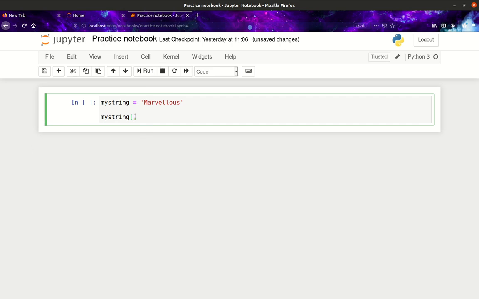So in indexing, the first letter will always be a 0. So the index of the first letter will always be a 0. So let me type in 0, and it gives me the first letter, so M.